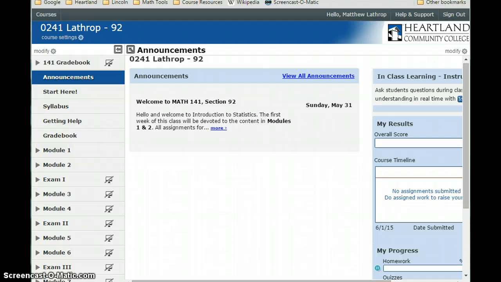Before we dive into any content, I just want to provide you with a brief orientation of how the course works and talk a little bit about the syllabus and the expectations for the course. The page we're looking at now is the page that you'll see when you log into the course.